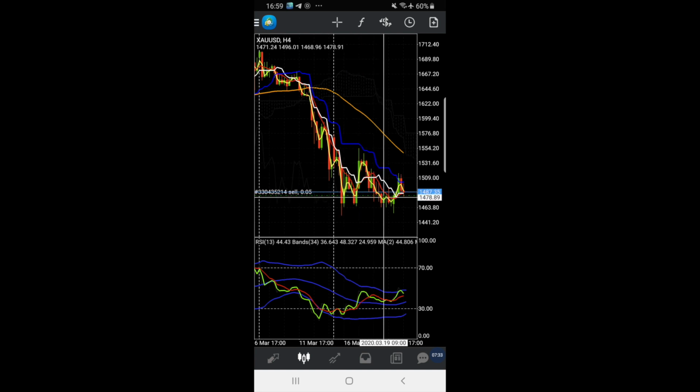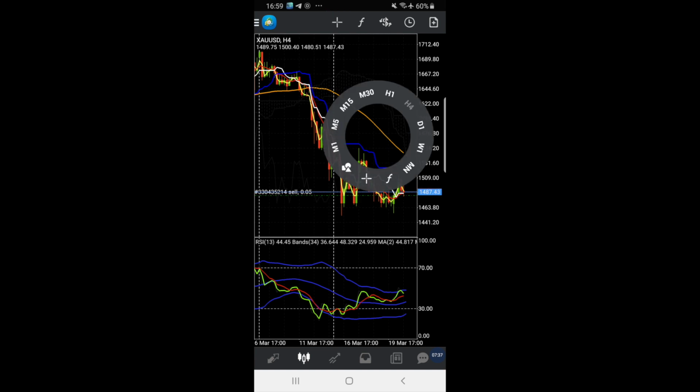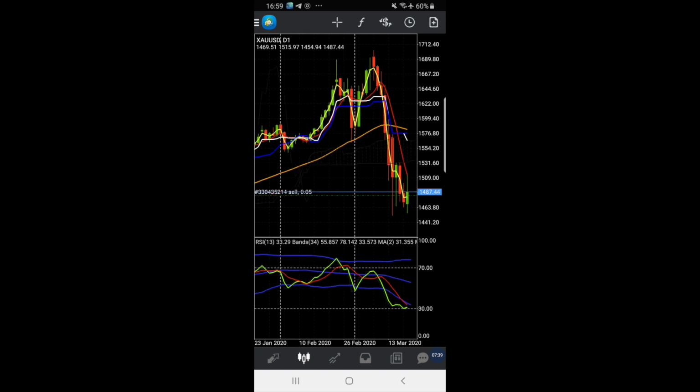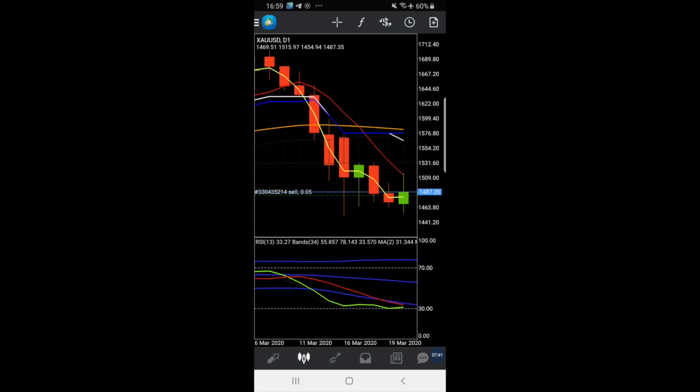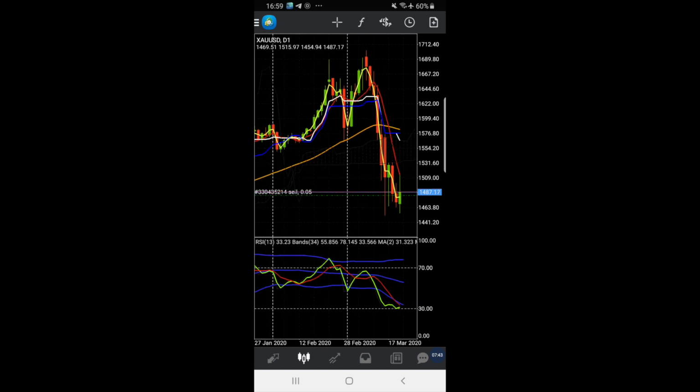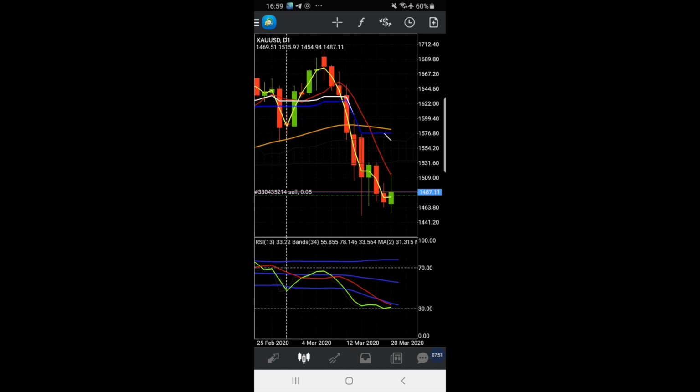So as you can see, the space between there. Another way to check if it's going to continue is to go to the daily time frame. On the daily time frame, there's something even a bit more scary for us right now that's happening with gold. Of course, we're going through the coronavirus at the moment, so this could be causing what we're seeing on the charts. But look here. Notice how before it was up here.